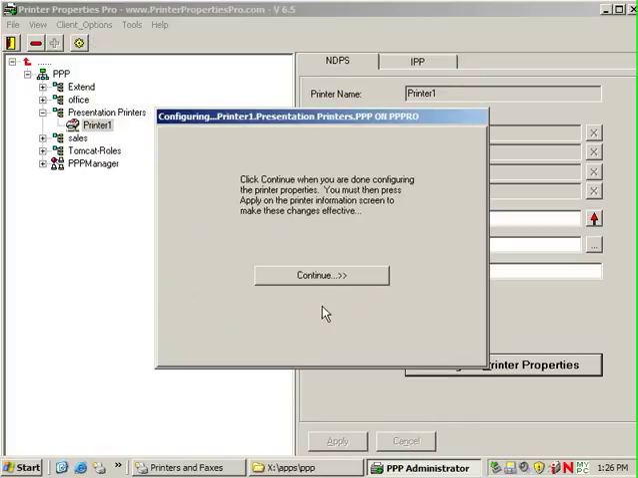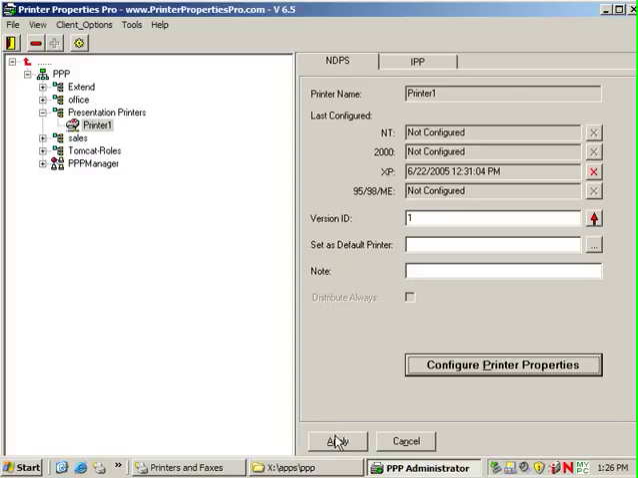And now click Continue, and then Apply, and that will apply the settings into Printer Properties Pro. That is all it takes to set up a printer configuration with Printer Properties Pro. What we will do now is demonstrate how the PPP client works on the end user's machine.